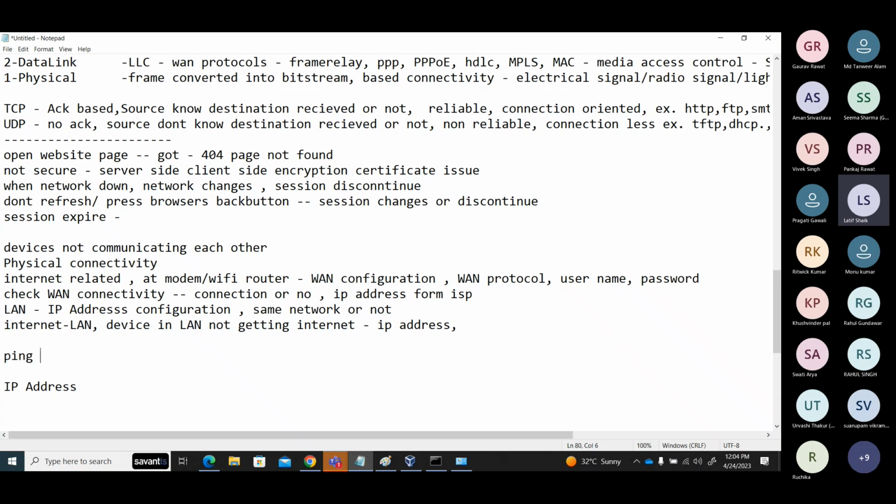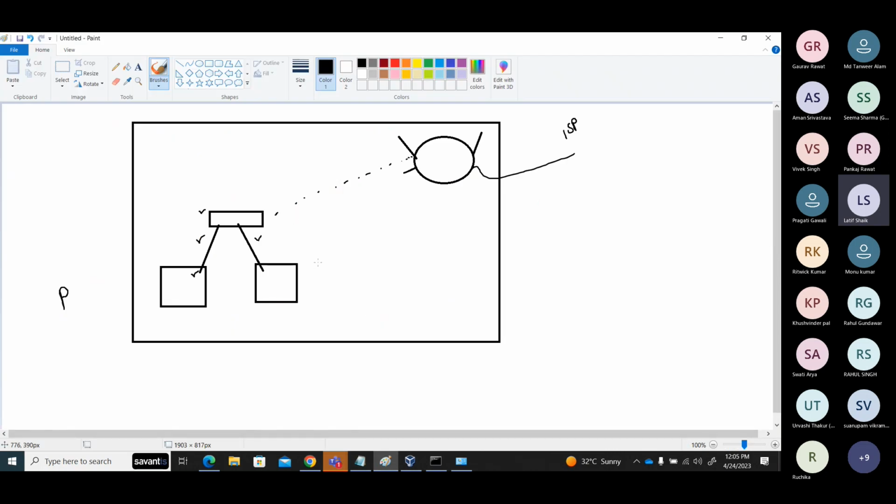So one is to ping the default gateway IP address. Then what can we understand? We are able to communicate from our device to the default gateway. So this communication is clear. Okay, so that is the thing. So one side of this Wi-Fi router, for example, this is the LAN side. This is the outside WAN side. The WAN side is connected to the ISP.